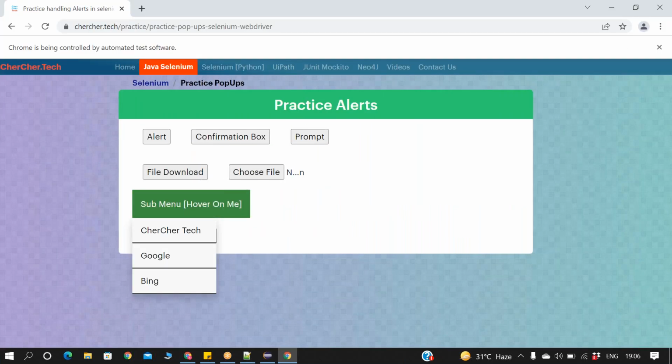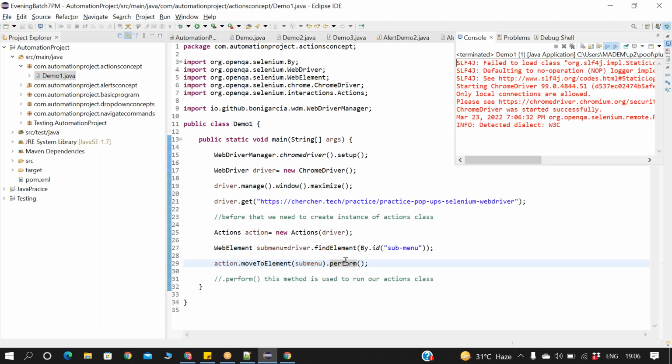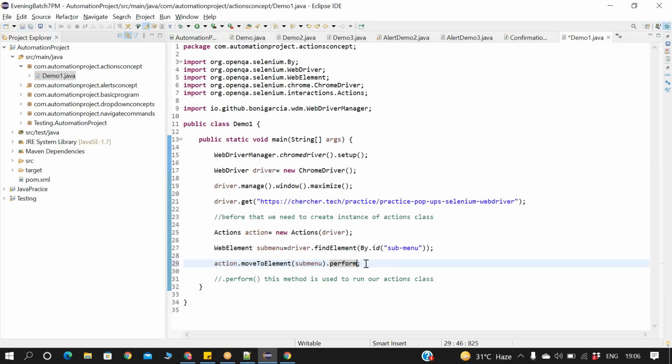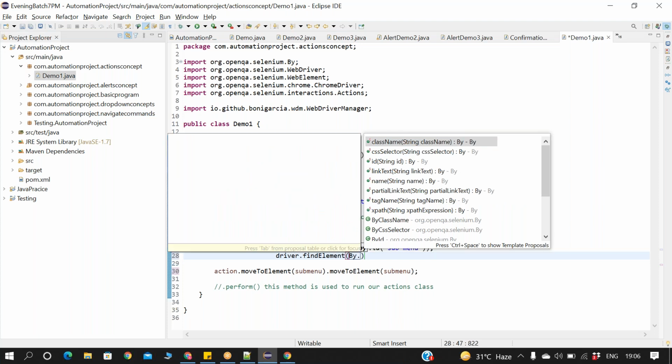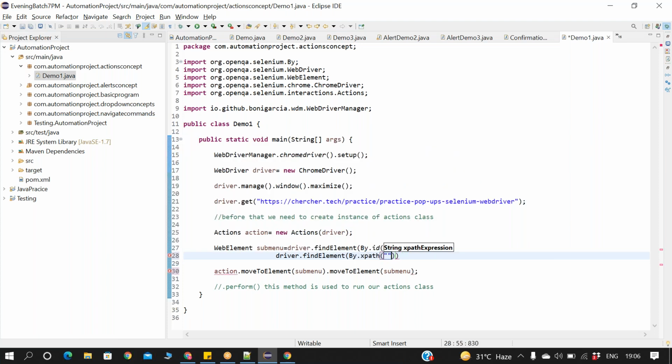See, it moves the mouse and it opens the sub options. Now I want to perform click operation before the other element. Again, I need to move to somewhere, move to element, and that element is Google. So I am going to write again some property of that XPath. I am going to store it. What is the name of that?